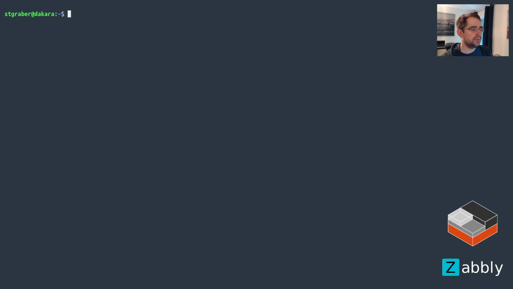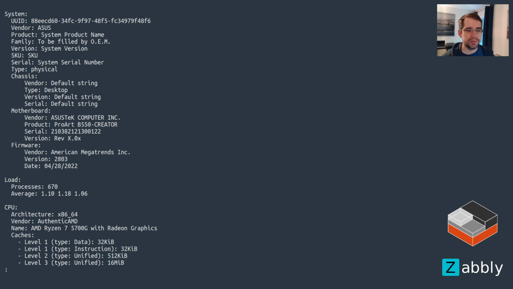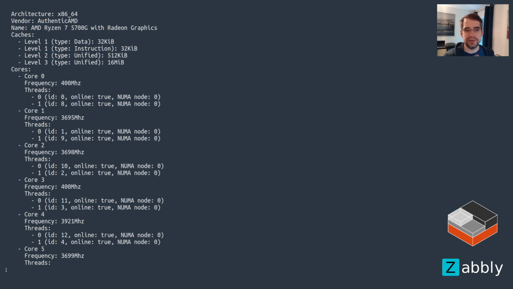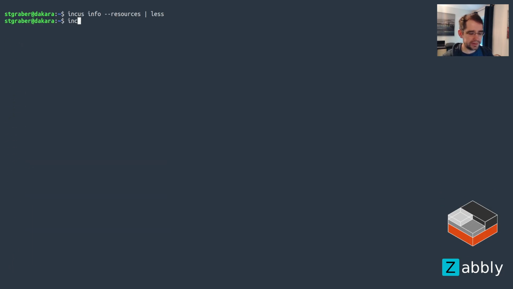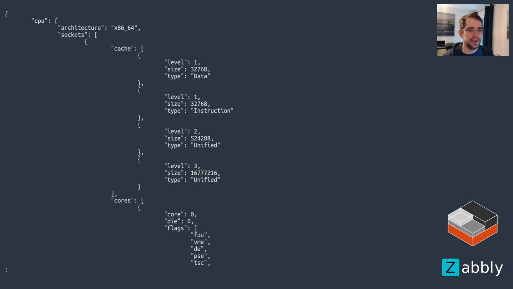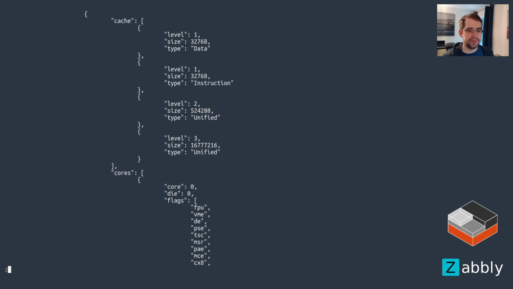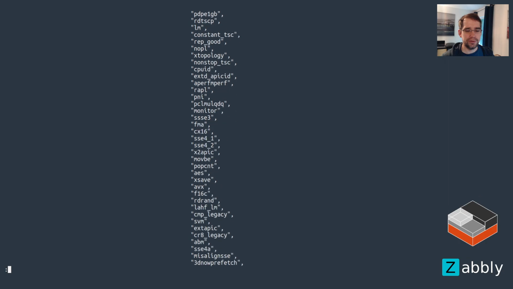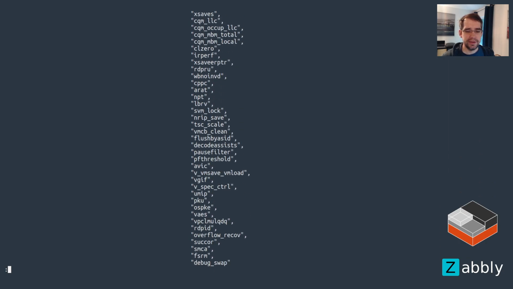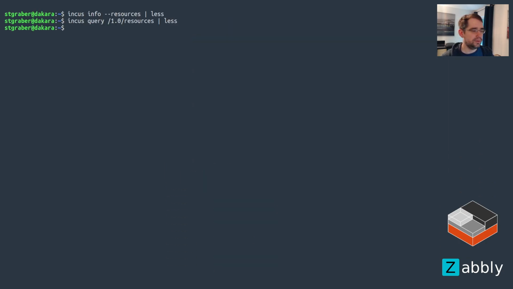Next is the support for the CPU flags in the resources API. Because those are quite verbose and also not useful to most users, we didn't add them to the normal resources output because that was just too much to put in there. But you can always query the full data over the API. So it's like /1.0/resources. And then if you list that, you get the different sockets, and for each core, you get the rather long list of CPU flags. So that's where you can find that new information.